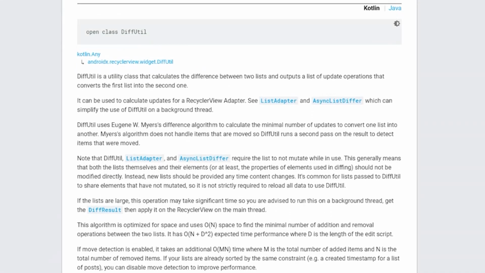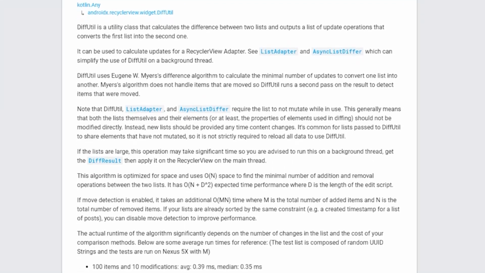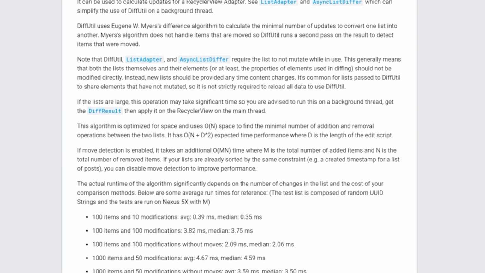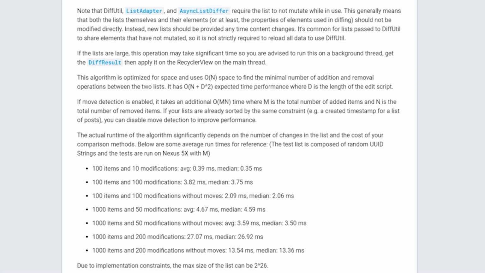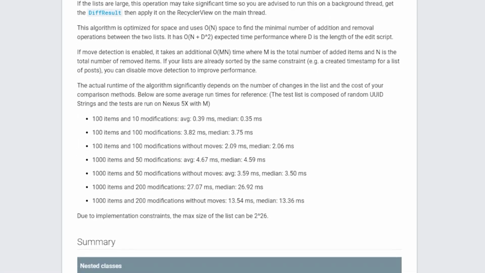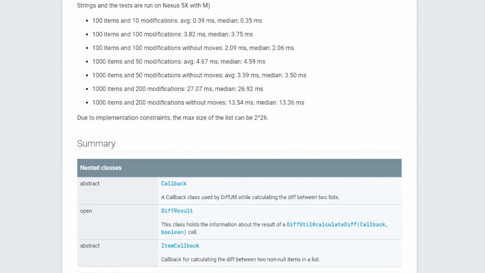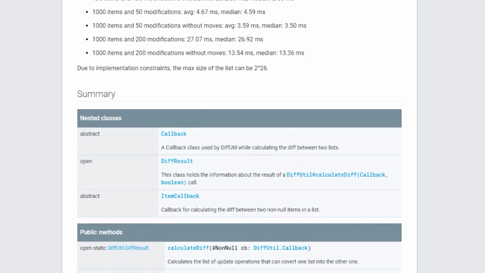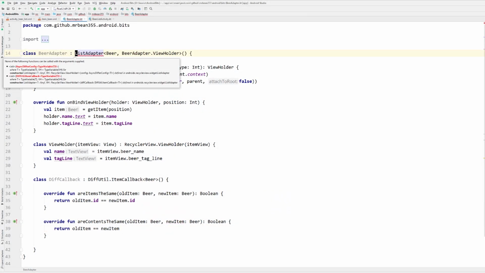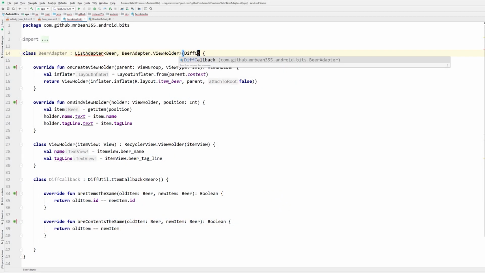I'm not going to go into too much detail about how this thing works, but it's basically the class that the adapter will use to tell what has changed in the list, so it can efficiently make the updates. It's very important that you implement these methods correctly, so I do recommend checking the documentation to know what you should do when. And finally, I'm just going to pass a new instance of this class in the constructor, and then all the red is gone now.